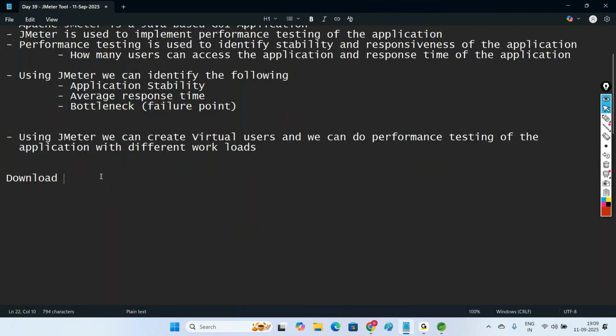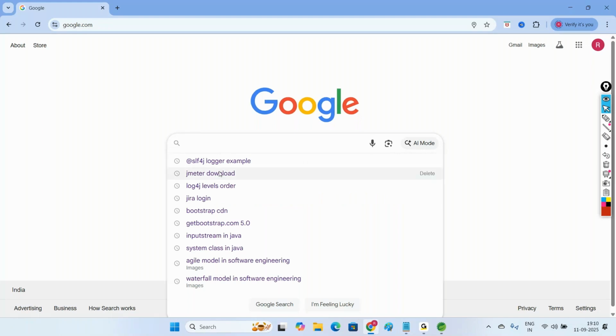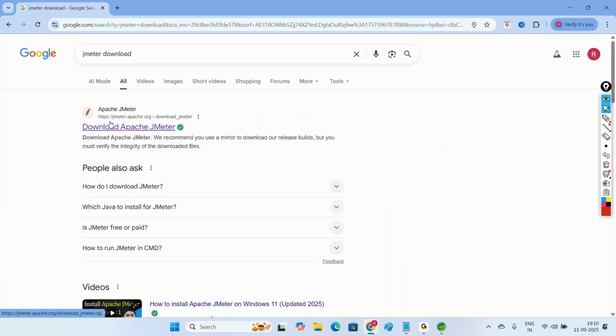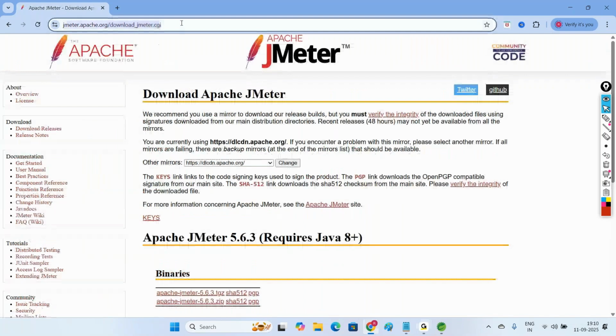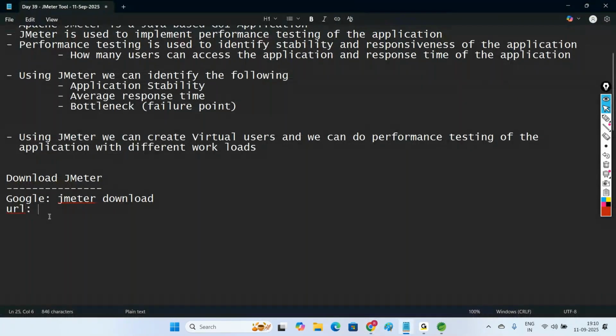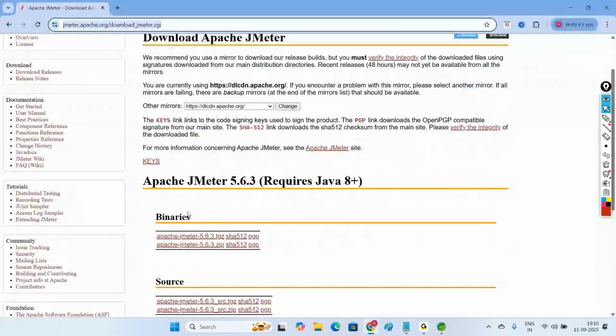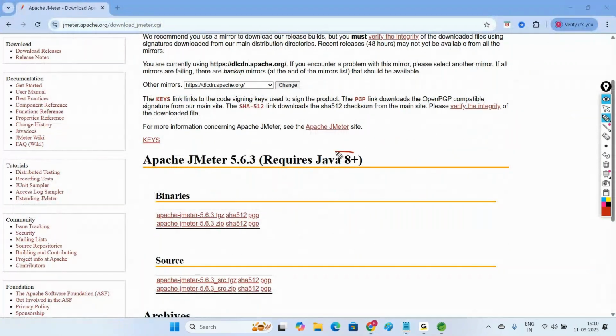Right. How to get this JMeter? Download JMeter. For this, go to a search engine like Google and search for JMeter download. The first link you get is from Apache. So download Apache JMeter. This is the URL you can use to download JMeter. In this page, once you scroll down, you can see Apache JMeter requires minimum Java 8 version to use this tool. And what do we need to download? This one. We should download this Apache JMeter 5.6.3 zip file. So click to download.